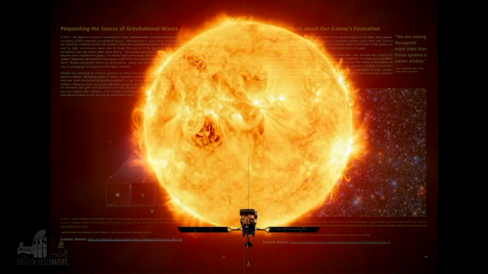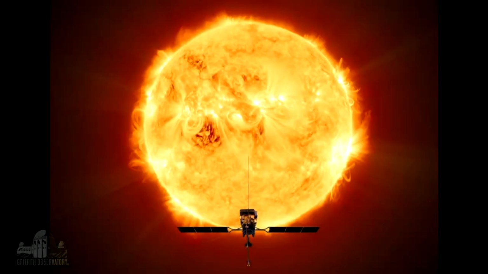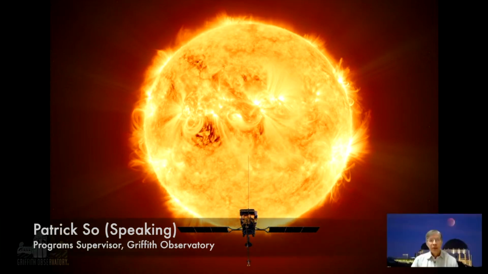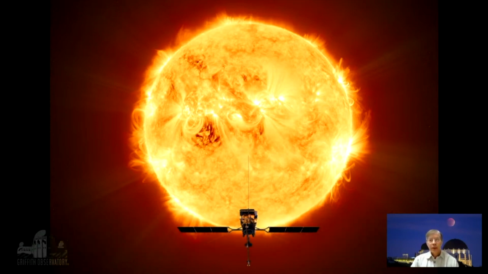So Patrick, you have an interesting story here about some measurements that were made recently. What's going on with these? Yeah, so this image here is actually an artist's conception of the Solar Orbiter. It's a European Space Agency mission with a lot of collaboration with NASA.